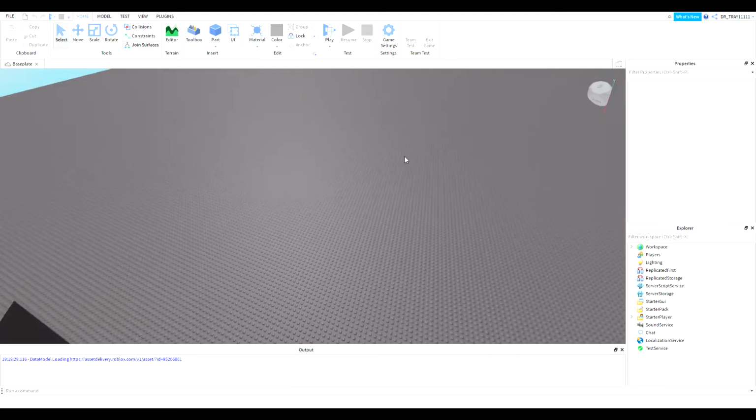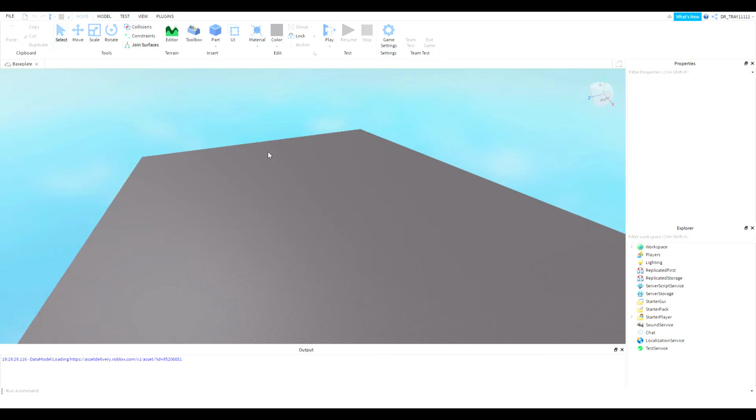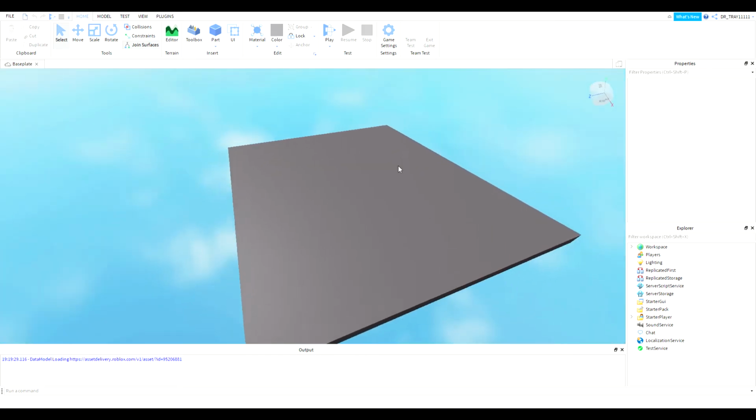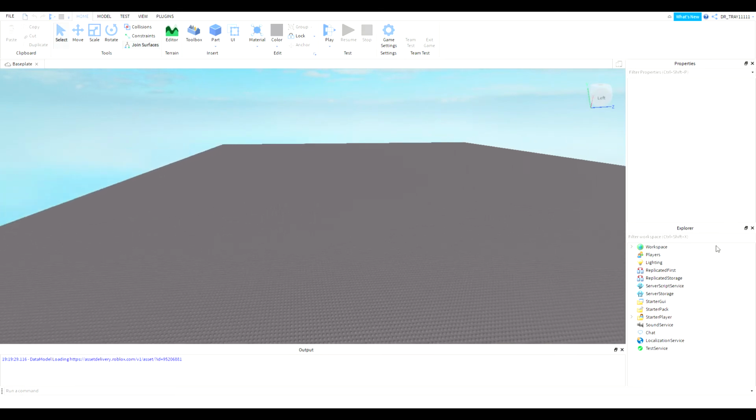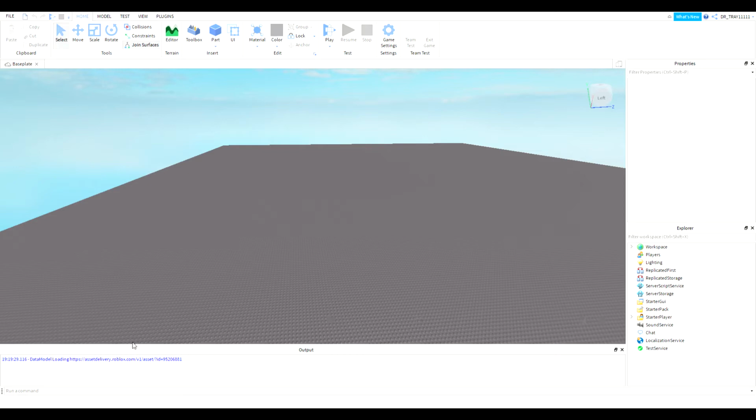And so as you open a brand new Roblox template, first we're going to want to get to know these sidebars and this, one of the most important tools.